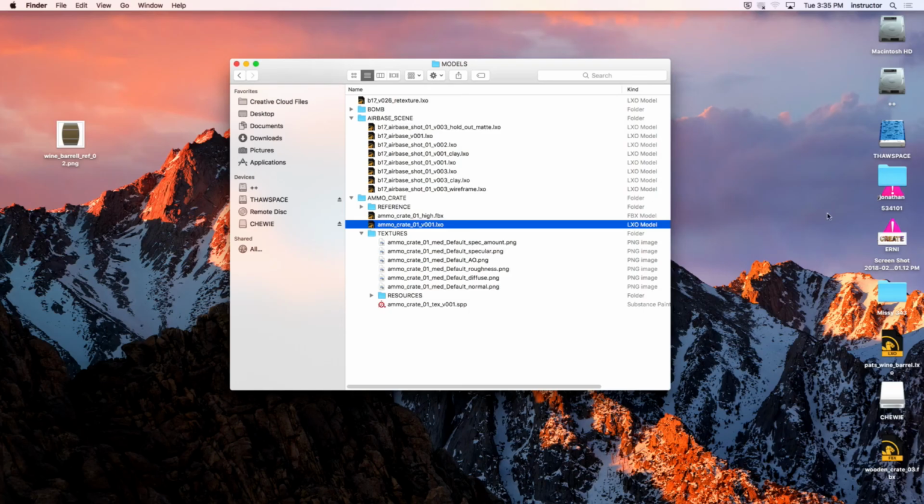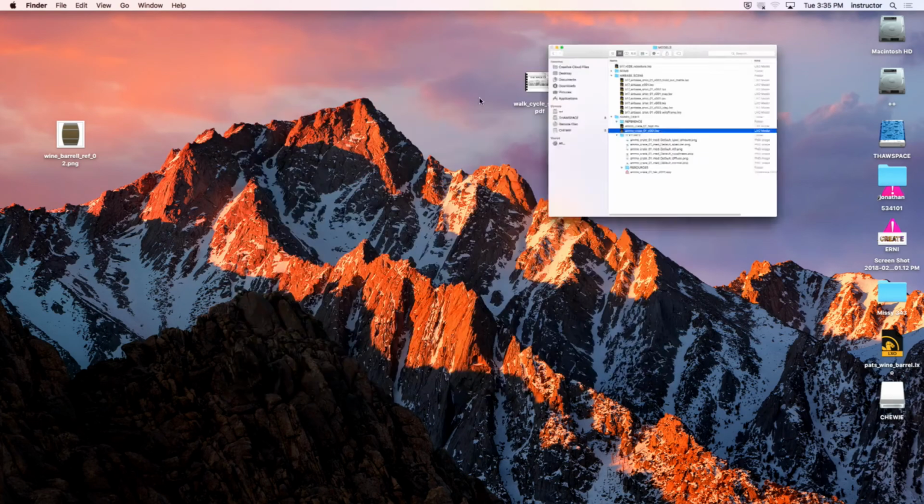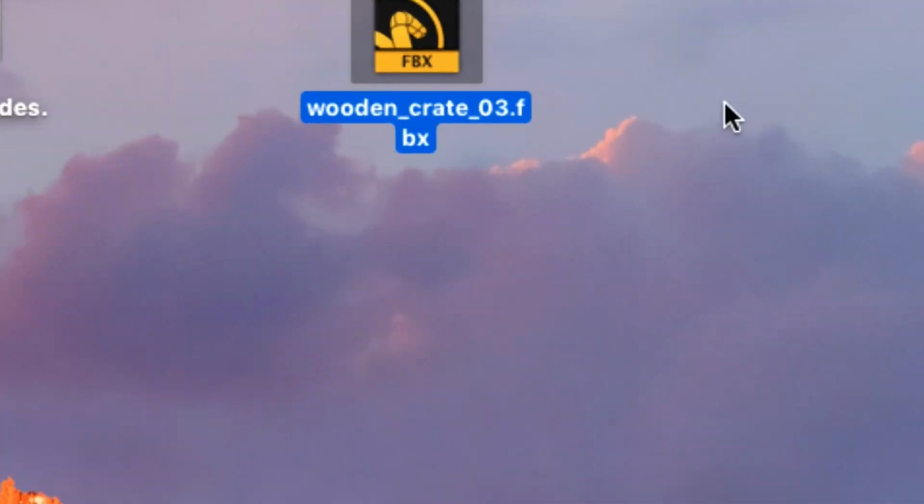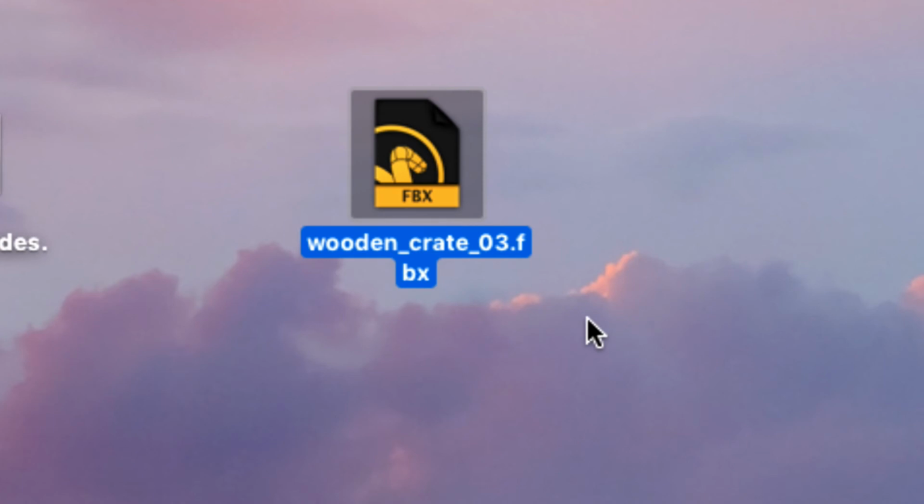So let's go check out what's happened. Here's the FBX, okay? That's what it looks like. FBX, it's a great file format. You're going to find these everywhere, okay? And with that in mind, we're ready to start working, okay?